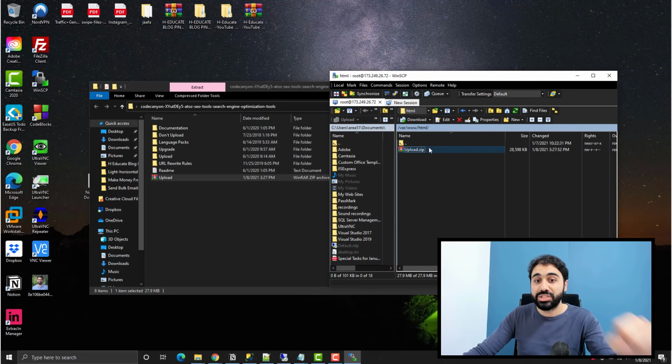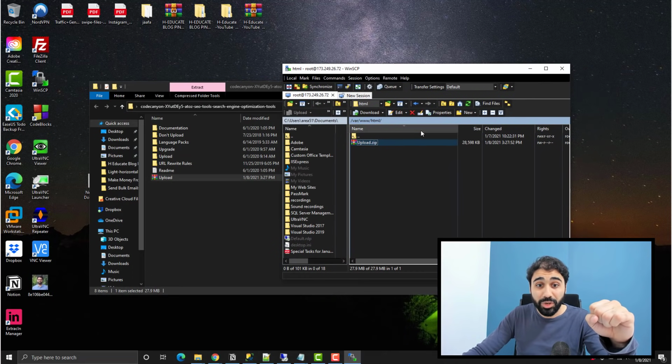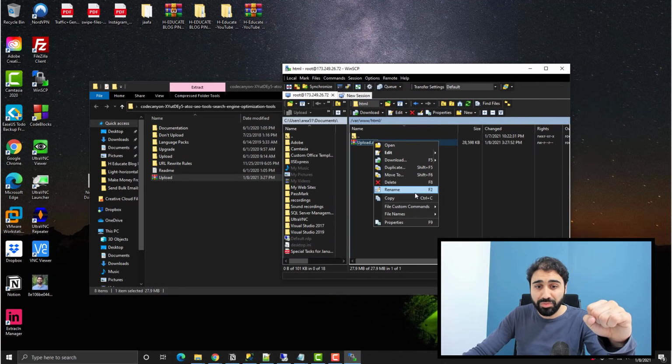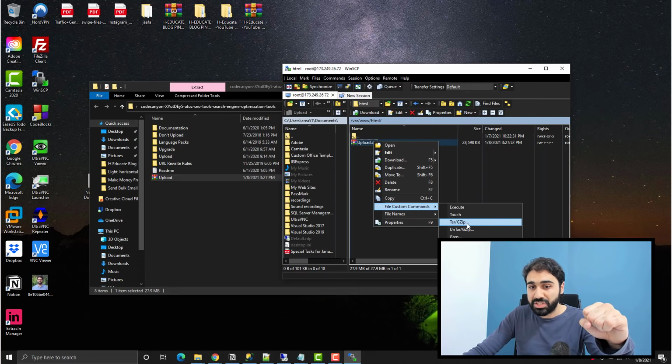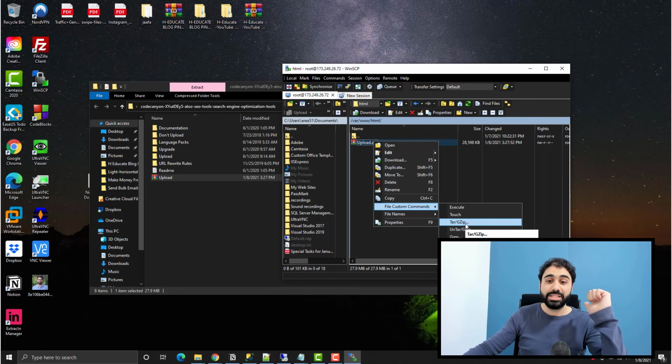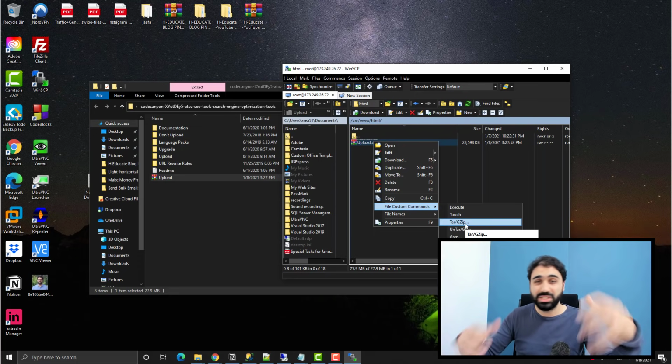Our file now is on the server. Now, if you right click here and go to file custom commands, you can see something called tar or gzip to unzip the file, but we are not going to use this. Why? Simply because sometimes it shows some errors and problems, and sometimes it simply takes a lot of time.